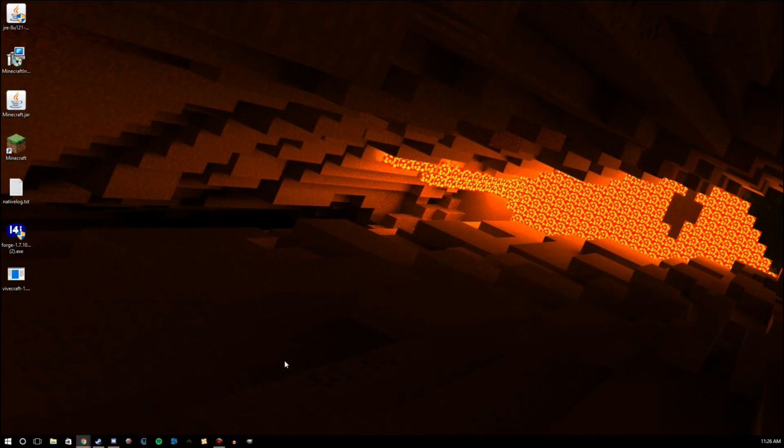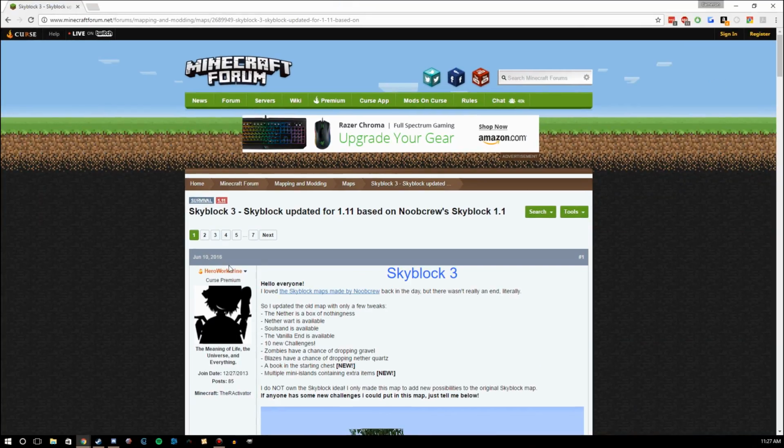Alright, one final thing before we start installing Forge 1.7.10 and Vivecraft 1.7.10. I wanted to show you where to get and how to install the Skyblock map so you can play that in your Vivecraft session, which is awesome and terrifying and fun at the same time. So you're going to want to Google a Skyblock for version 1.11 of Minecraft, or you can click the link that I will leave in the description, which will take you to this website.